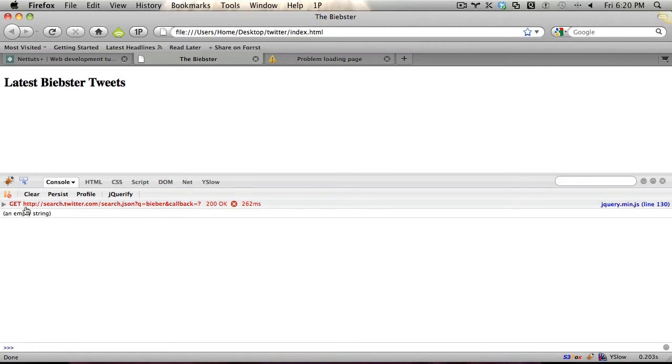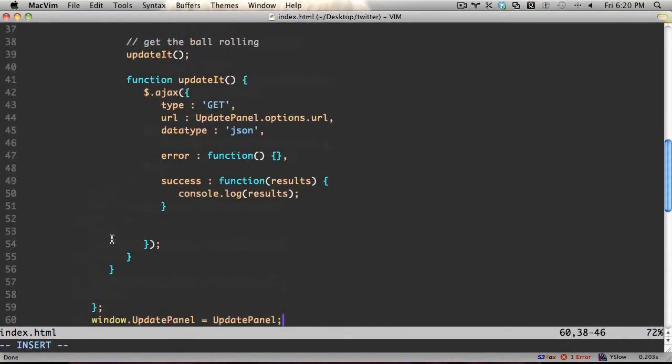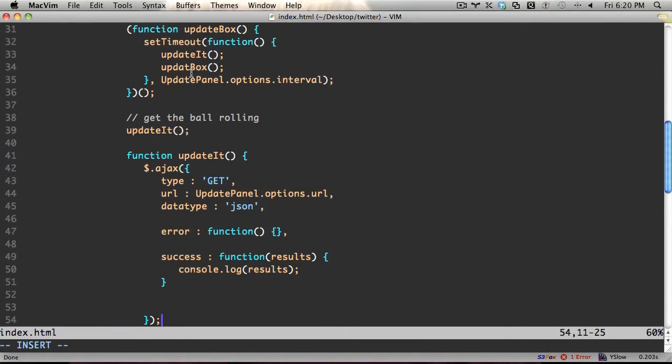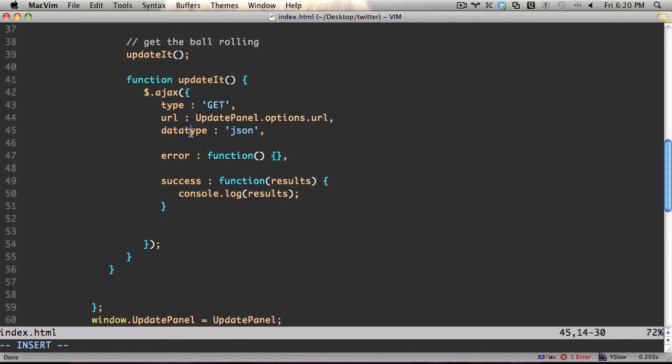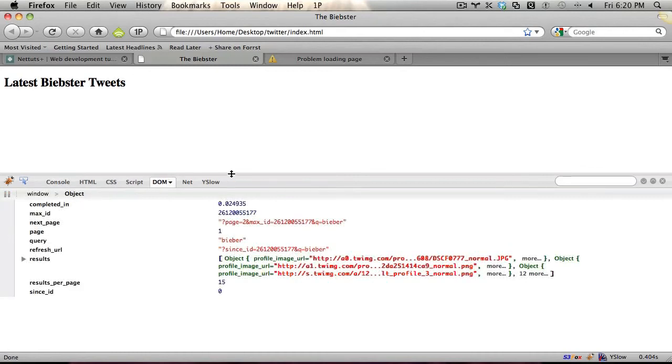window.updatePanel equals update panel. That way we have access to it. Okay, so we run it and we do get one mistake here, and it's saying it can't get that. And I bet update box, there's another mistake. So first, let's fix that. Let's grab that one, change it. And the next one, there it is, data type. Got to be careful, needs to be uppercase. Okay, and now this is what we get in return.